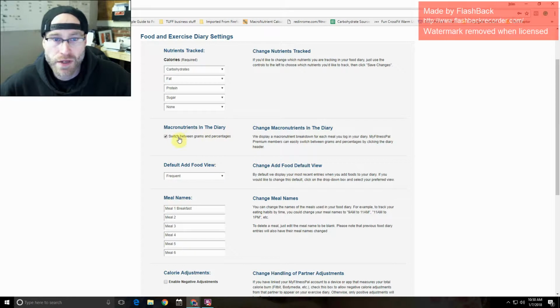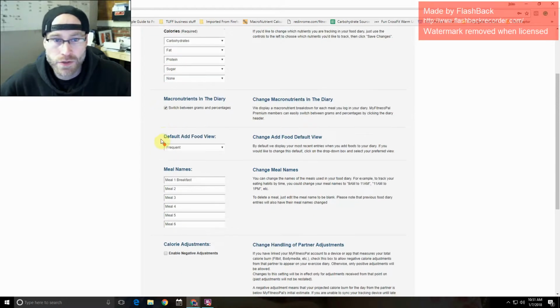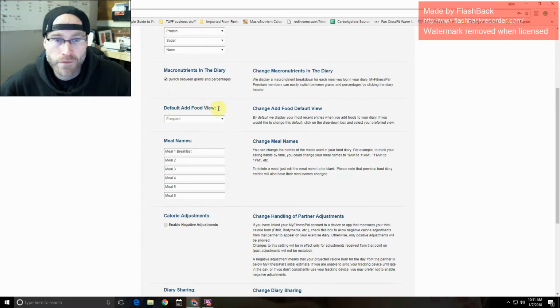Macronutrients in the diet. So I like having grams and percentages. If you click this, it's going to switch between grams and percentages, basically saying I can go back and forth because I have a premium membership. Premium membership, I think it's like 30 or 40 bucks a year. You don't need that, especially if you're not into calorie tracking or macronutrient tracking yet. But this is a great little tool that you can use in the macronutrients.